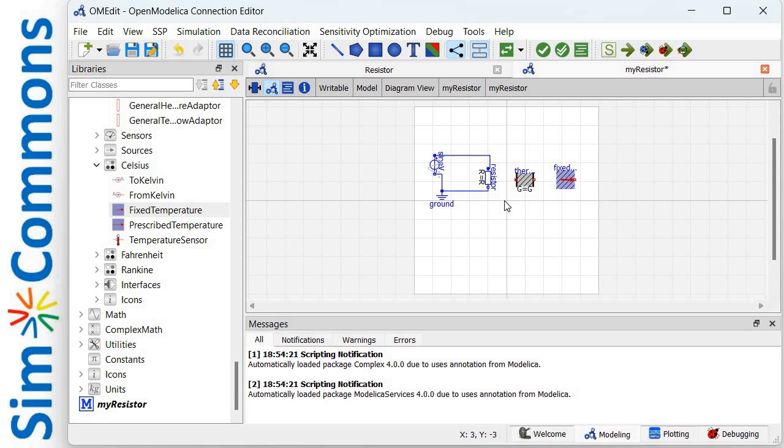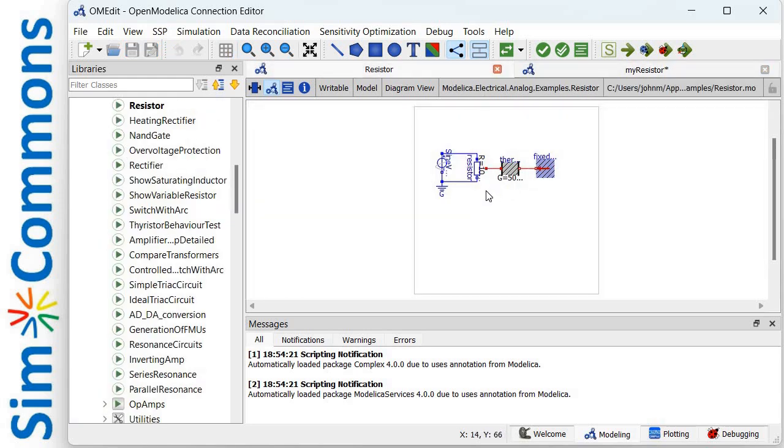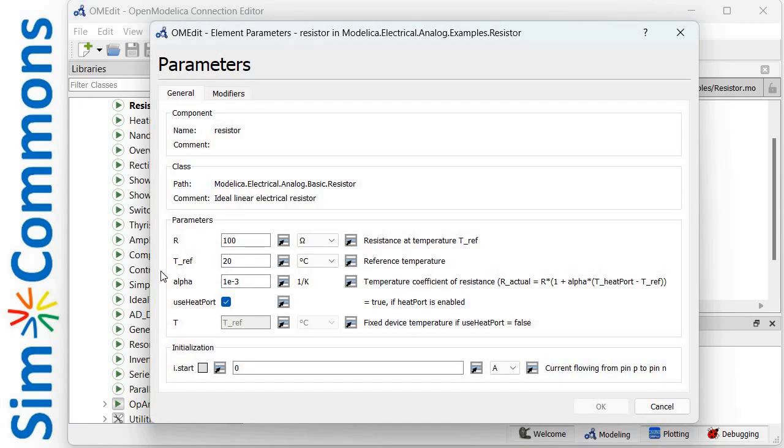As you attempt to connect the resistor to the conductor, you will note that the required heat port is missing from the resistor. Go back to the example problem, double-click on this component to learn the necessary switch that creates this heat port.